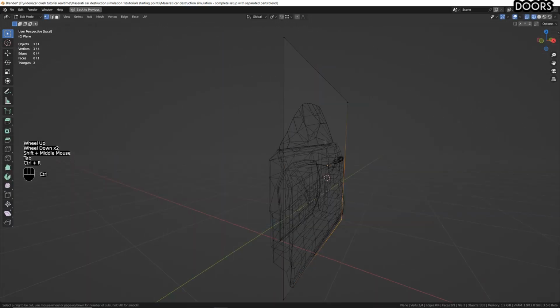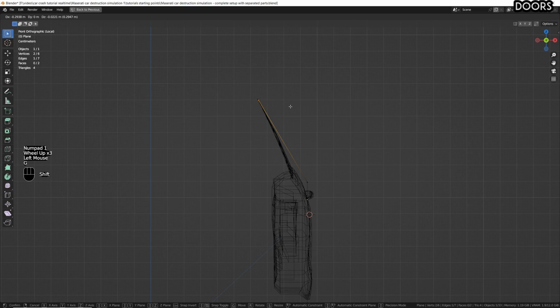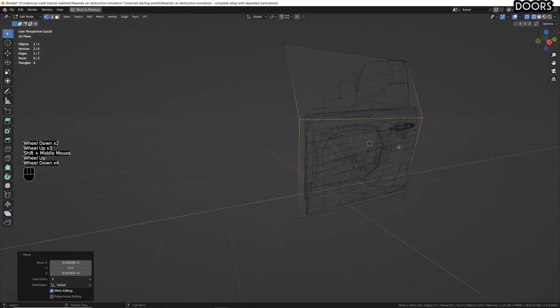Just add one edge loop, something around here where there is the line of the window, and we can, you know, just try to follow the shape of the door like this, and maybe this corner can be a little bit more inside like this. All right, and we can finally subdivide it many times.